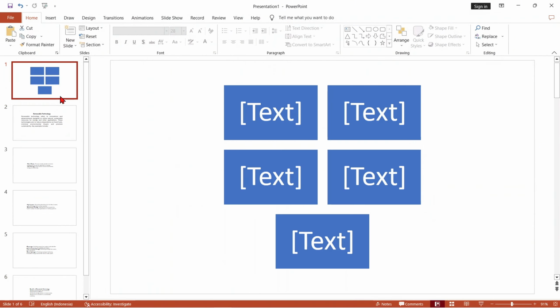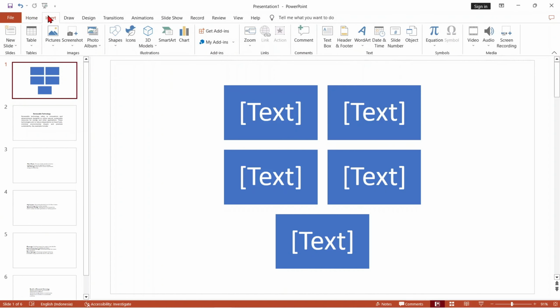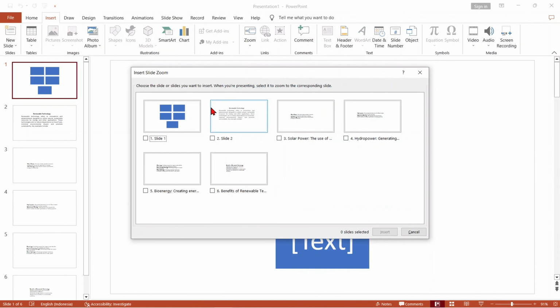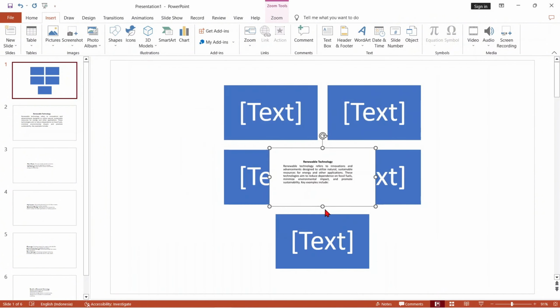To make zoom animation, first we go to the Insert menu. To the right, tap Menu, Zoom. Below this, select Slide Zoom. Now here a selection of slides will appear that will be inserted into the box. Select the first slide and tap Insert. Now here the text has come out.